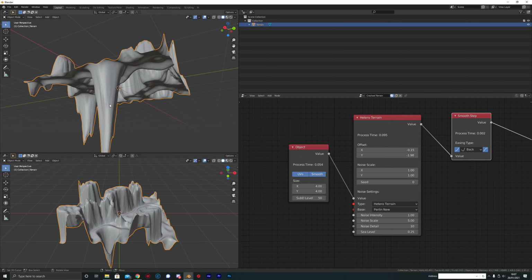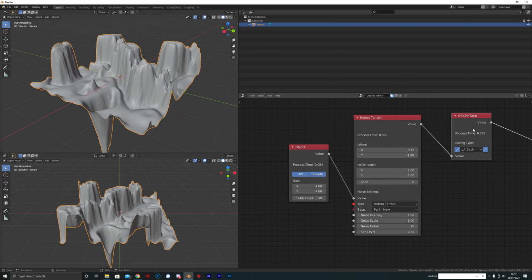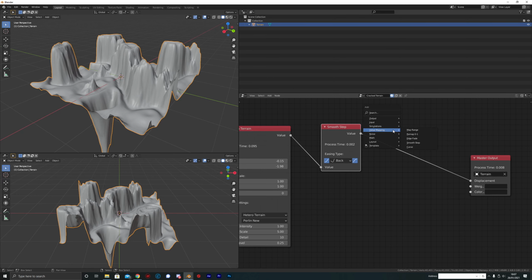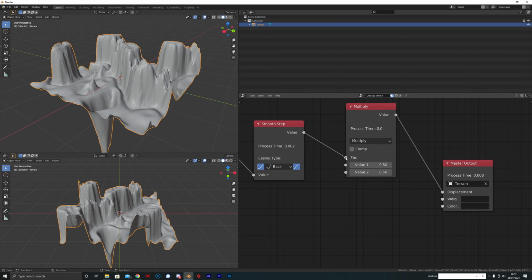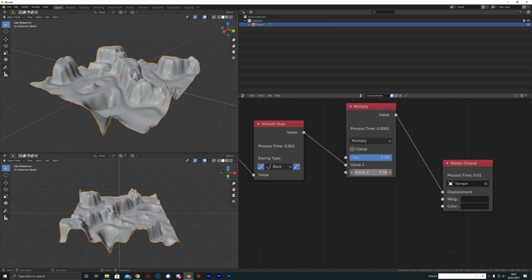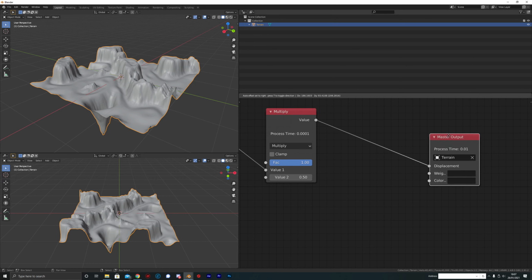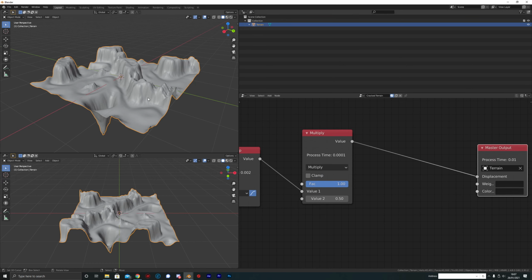We can put a clamp node or anything on there to just drop that back. But I'm going to actually add in a math node, and it's going to be a multiply node. At the minute, it automatically snaps into the factor. We want to snap it into the first value, and I'm going to leave it at 0.5 for now.